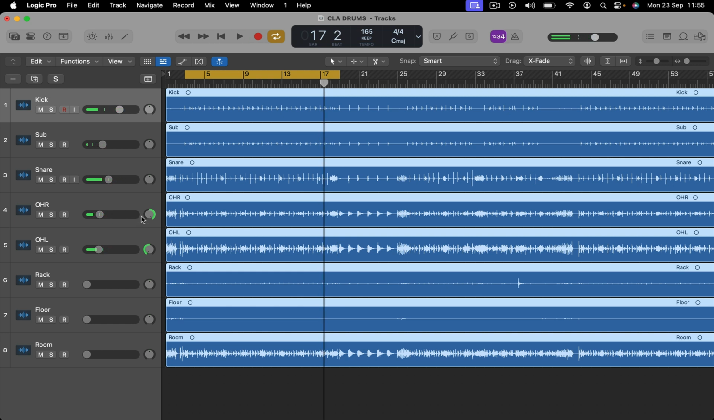As for panning, I like my overheads hard right and hard left, and with my rack tom about 25 to the left and a floor tom about 30 something to the right. I like quite a close mic'd drum sound, so I like to keep the overheads in the room pretty low in a mix.